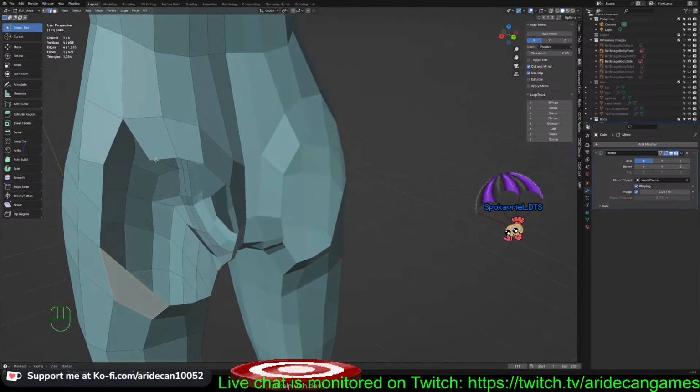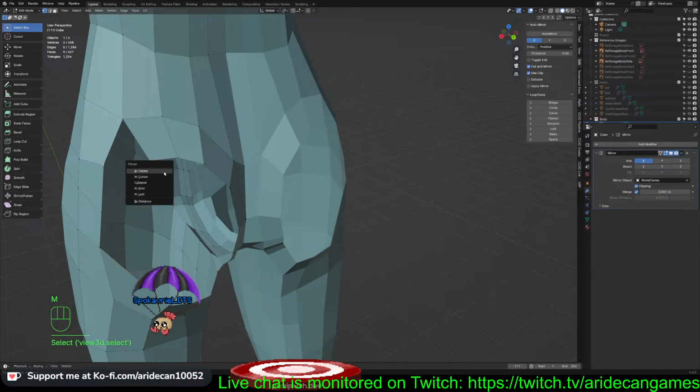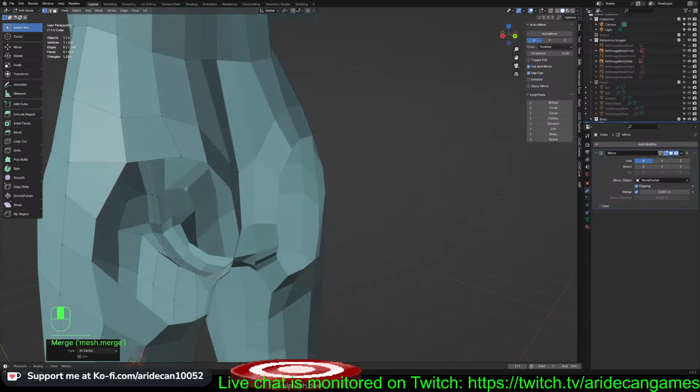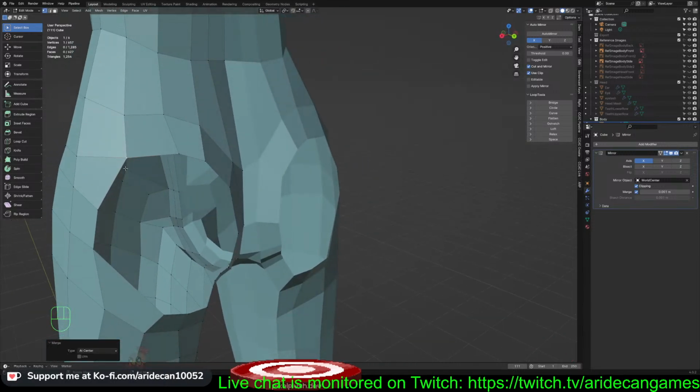Anyways, we're going to go into here. We're going to be getting rid of this triangle, but with the good old merge at center. So there we go. That is now merged in there, which means we might have a quad in here. We'll see. And look at that. Look what we've done. So now we got quads all around, y'all, and we got rid of that triangle. Okay, and we're building the curvature of the bum. Okay, let's do that again.